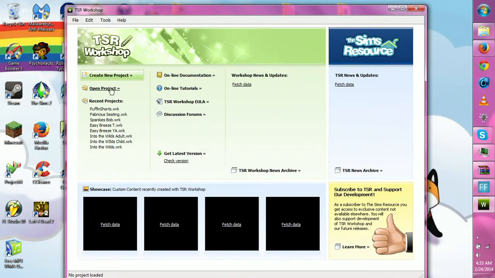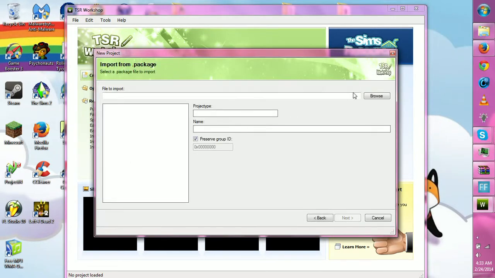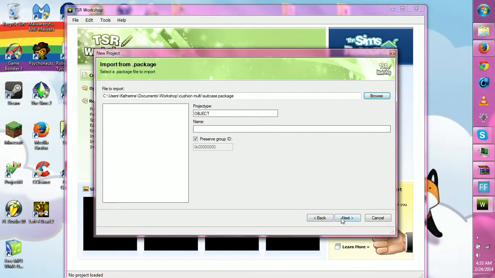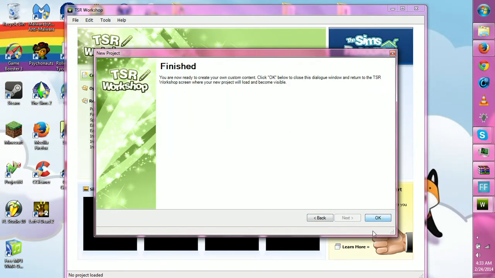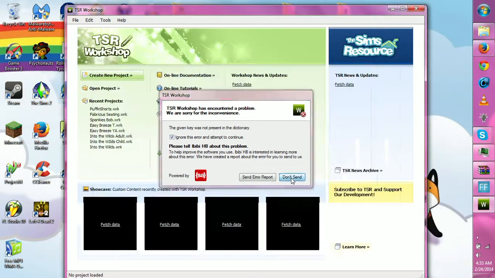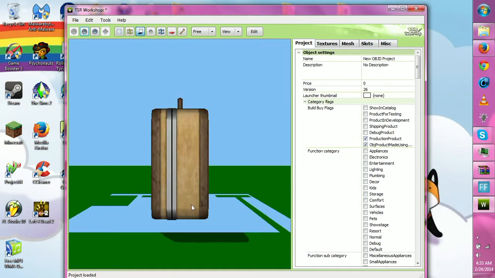Now then, we're going to create a new project and we're going to select a new import. We're going to browse and select the package, and then click next. Okay. Now it'll sometimes do this. Tell it to ignore the error and attempt to continue. Don't send. And there you have it.